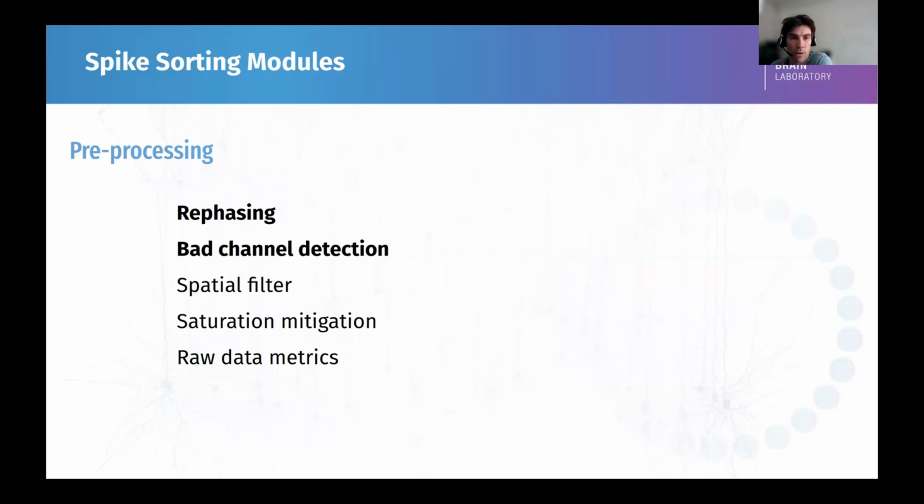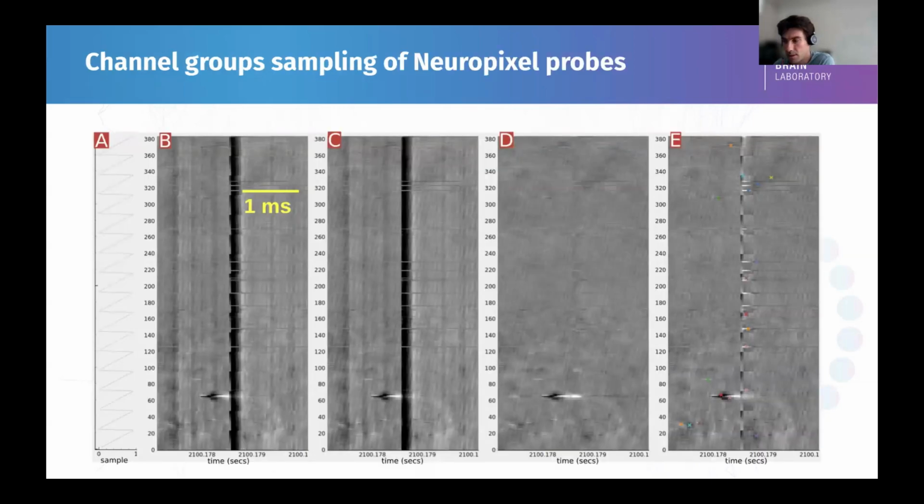So I'm going to go over the rephasing. The rephasing is something that is done also in CatGT, in SpikeGLX. And I'm going to explain why it's important. So here we can see a very small amount of raw data, 2 milliseconds almost, with a spike here. And we can see this band is noise that's from ground loop noise. And as you can see, if you zoom at this scale, you can see that the channels are not all synchronized. And this is due to the way that the Neuropixel acquires the data.